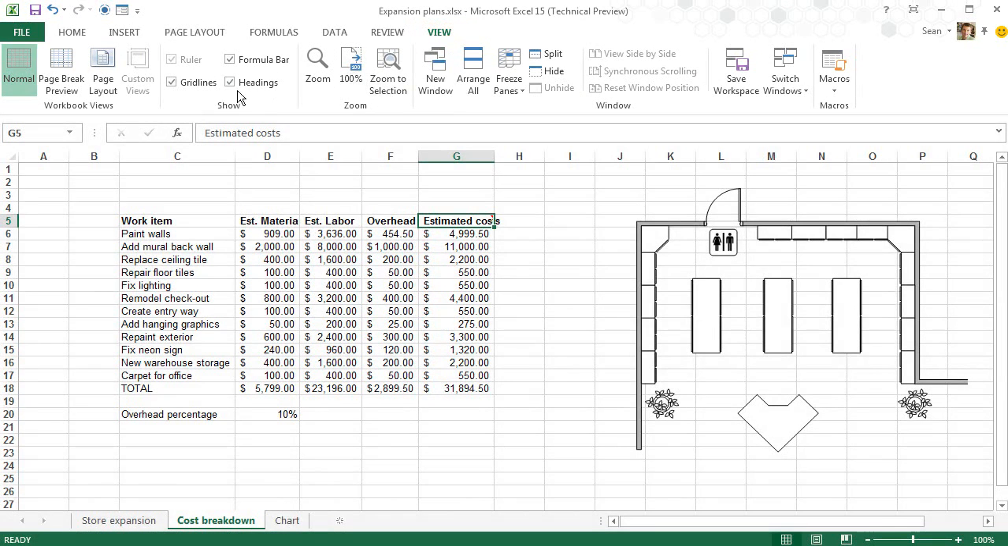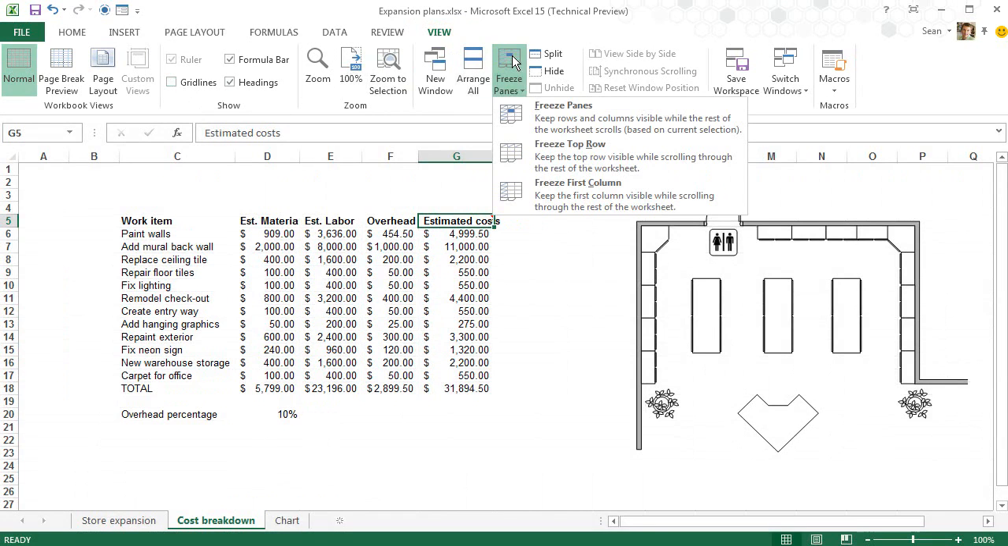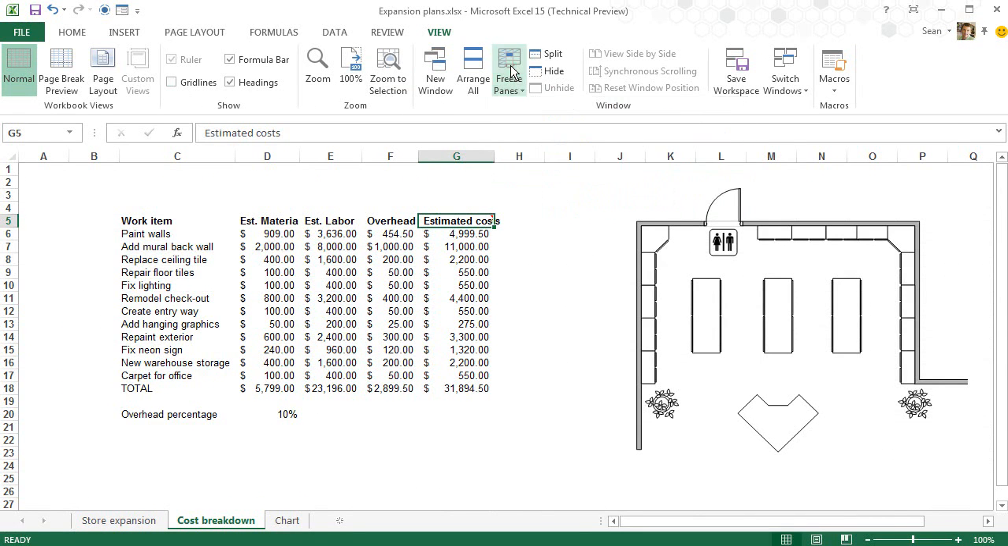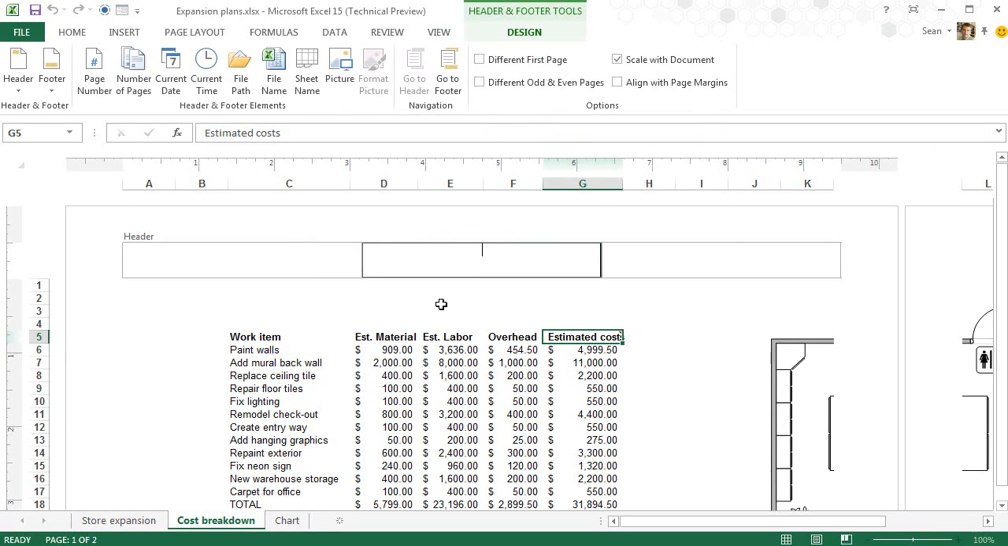For example, you can remove grid lines. Click Freeze Panes to keep header rows or columns from scrolling. One more thing you may be interested in is headers and footers. You get to them by clicking Page Layout View and clicking here. Yes, Excel now lets you work with your worksheets as they appear on the printed page.